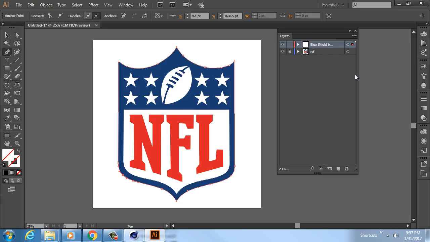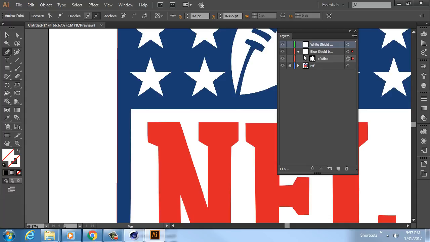So that's my blue shield, and we can see that there's just one single path in there, and the outline of this path represents the outline here. So I'm going to make a new layer. I'm going to call this white shield interior, and I'm just going to draw this white part real quick, lock that up.